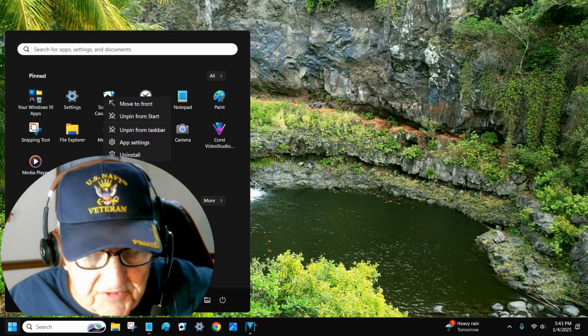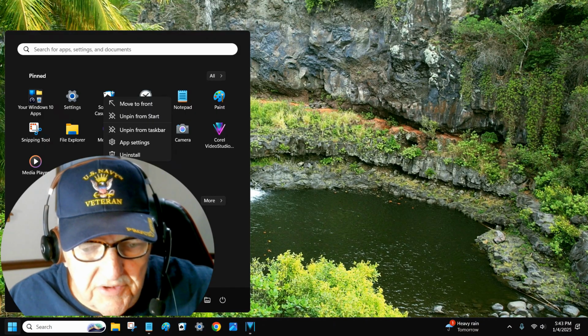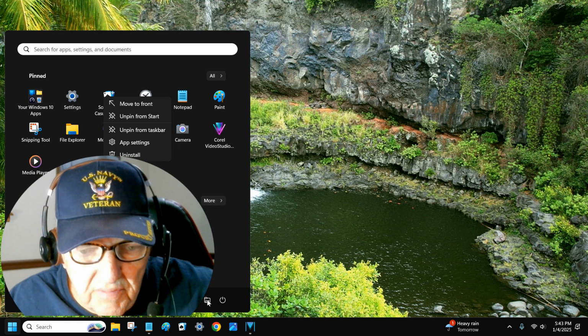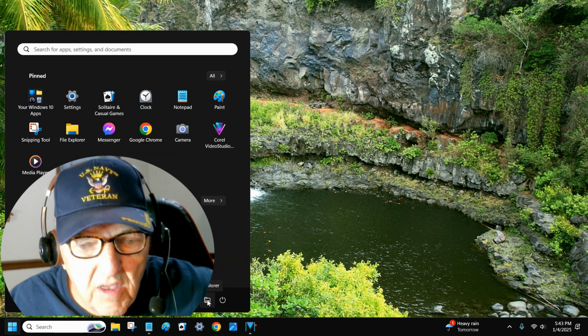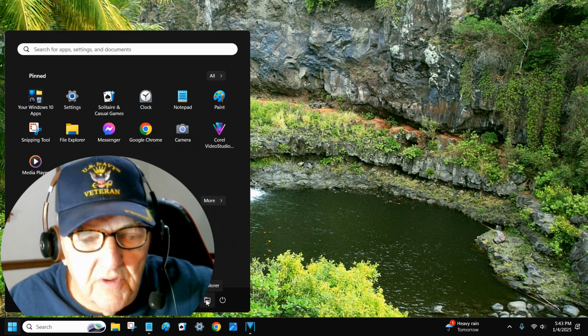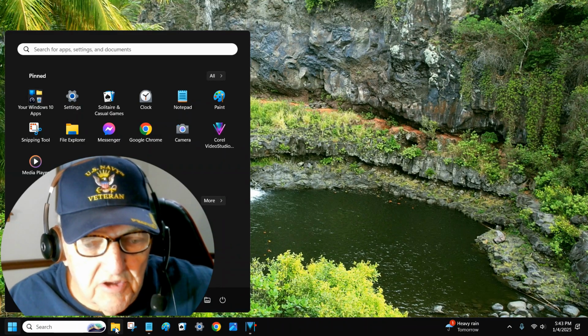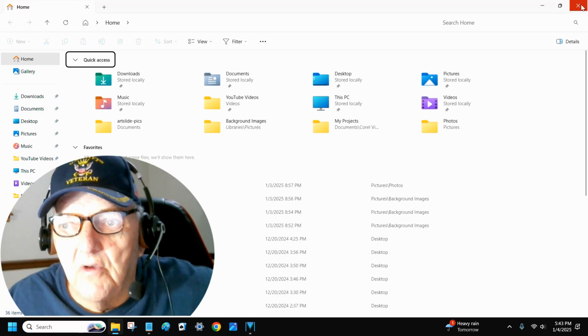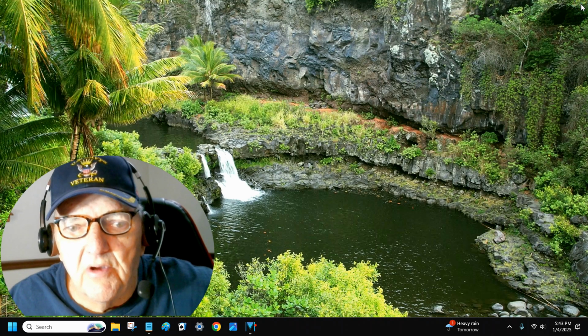Down here at the bottom, I've also put my documents and my photos and File Explorer right here as well. But I've also got File Explorer on my taskbar, and I use that quite a bit. That's why I keep it on the taskbar.